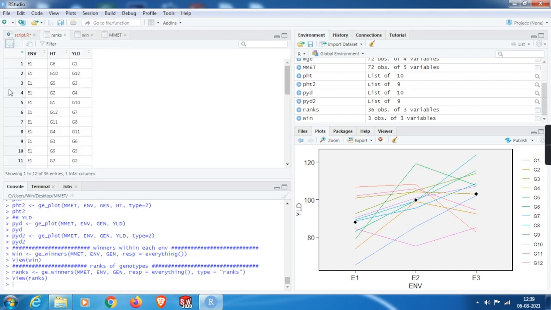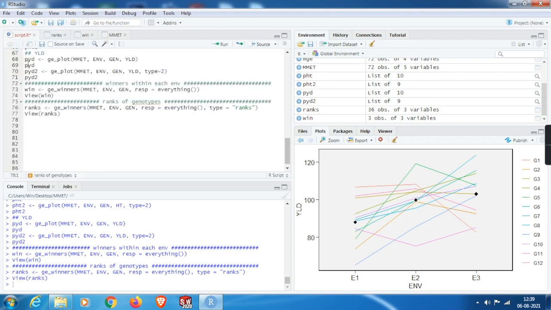So this is the ranks table. Here you can see G6 is having first rank in terms of height in the first environment. G10 has second rank in terms of height in the first environment. Same in terms of yield also. Here G1, G12, G3 have first, second and third rank in terms of yield in the first environment. And in the second environment, G10, G11, G12 have the top 3 ranks in terms of height. And in terms of yield, you can see here. And for the third environment, you can follow it like this only.